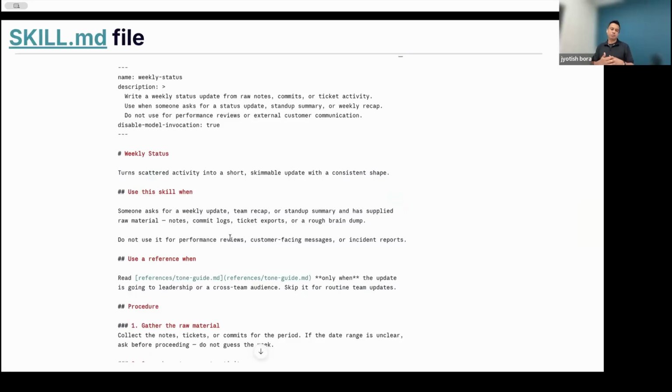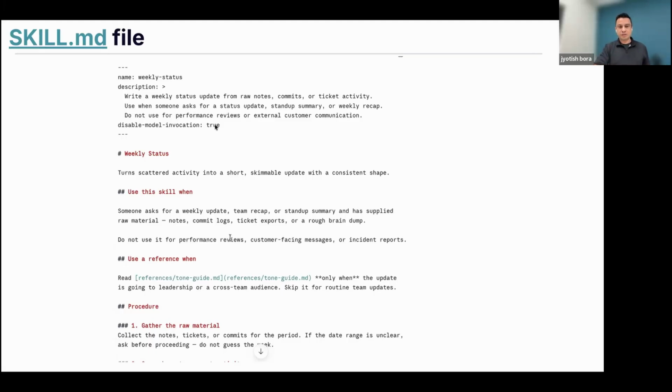Now, what does the skill.md file look like? This is the one file that's mandatory. You have the name here, you have the description, and then some metadata. So what kind of metadata can you have? You can have metadata like the author, the version information, how this skill should be used or invoked, and what kind of tools the skill can use. This kind of metadata you can provide in the header section, and this is what we call the front matter of the skill.